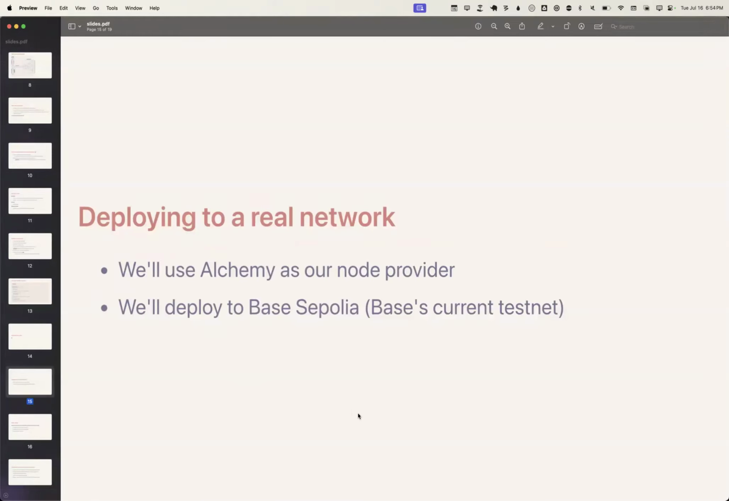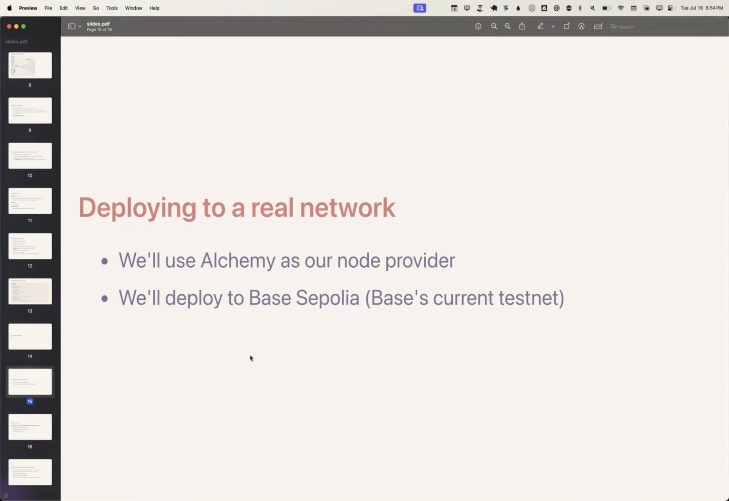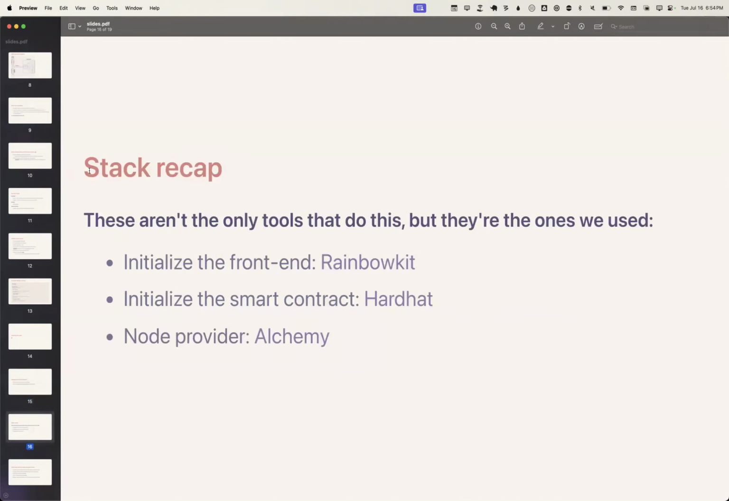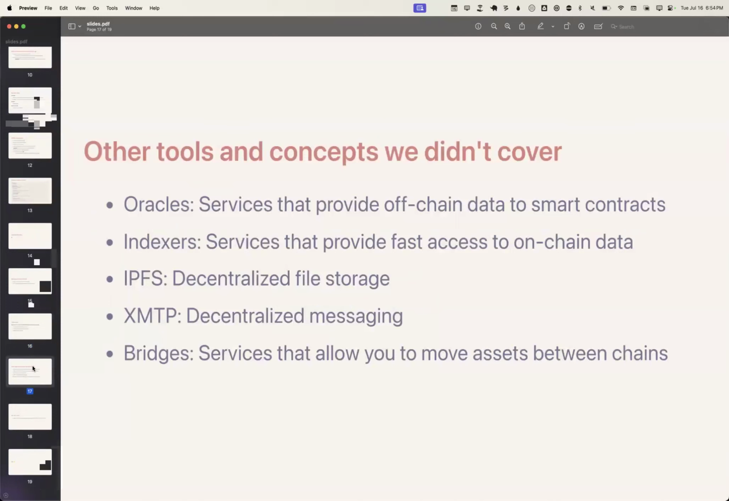So we're going to jump out of the code. So yeah, deploying to a real network, pick a node provider. We were using Alchemy. We were deploying to Base Sepolia. And then, I recap this stack. I'll drop the slides and have links to this. For the front end, initializing with Next.js and React, Rainbow Kit makes that super easy. Hardhat for smart contracts: you can run a local node, write contracts, compile them, deploy them, even test them. And then the node provider that we were using was Alchemy. And that's basically your whole stack.